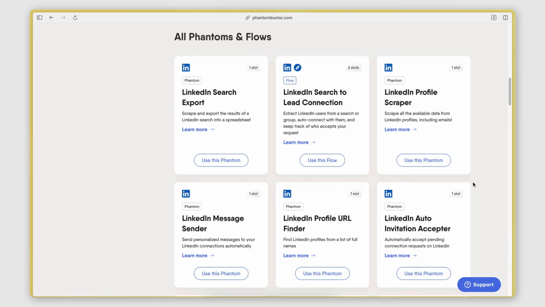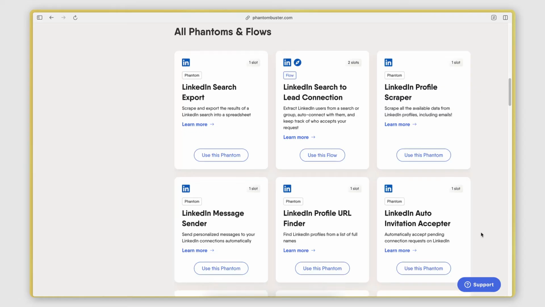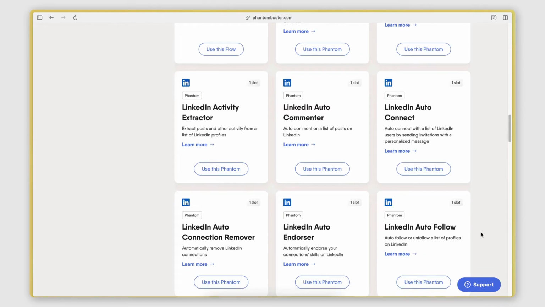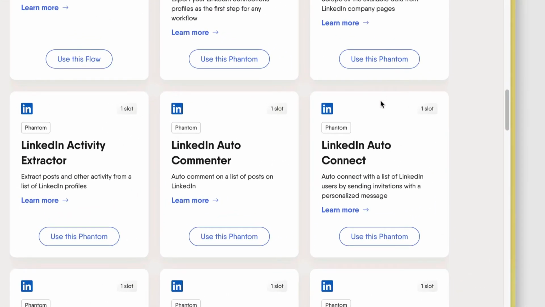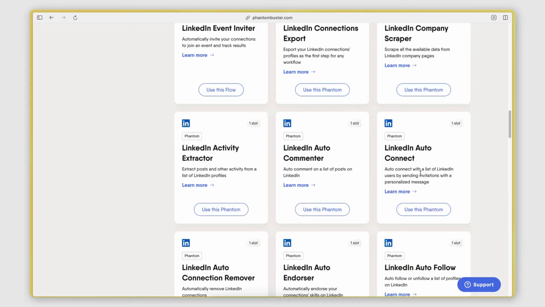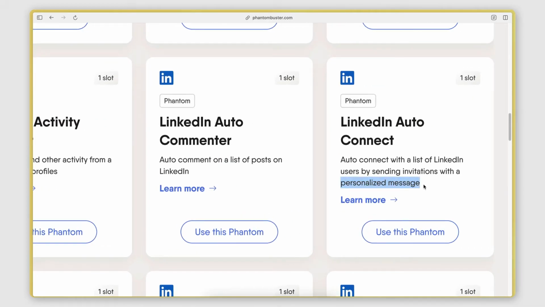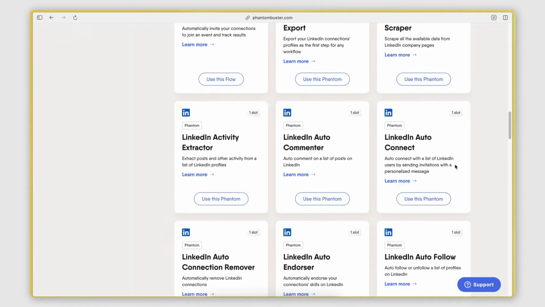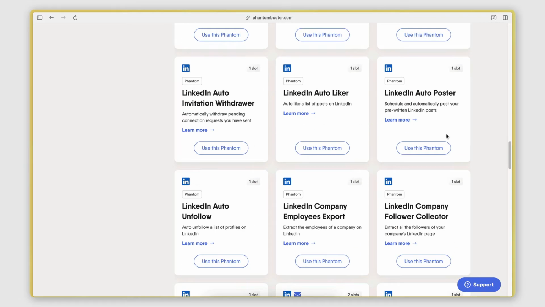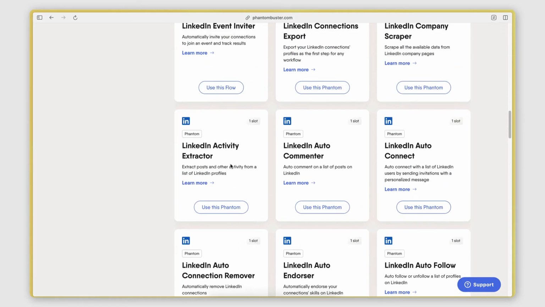Another thing I can do by having the list of profiles that I extract with this automation here is send out connection requests, and I can do that using the LinkedIn AutoConnect automation. So this automation will go through my list of profiles and send out connection requests that, as you can see, can also contain a personalized message. And the list goes on what I can actually achieve. And the great thing is that I can combine these automations together to automate all my lead generation tasks on LinkedIn. But I'm not just limited to LinkedIn.